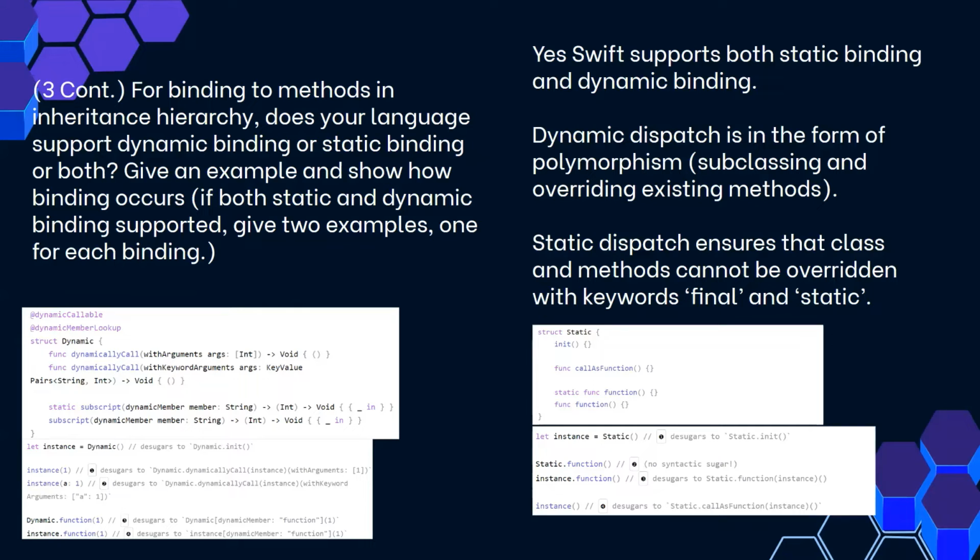Then on the right, static is a lot simpler. It has an initializer, and we can add our own methods to it as well. And with the static keyword, if a class was to inherit from the struct, it cannot override it. So in this case, if another class inherits static, it cannot override the function.